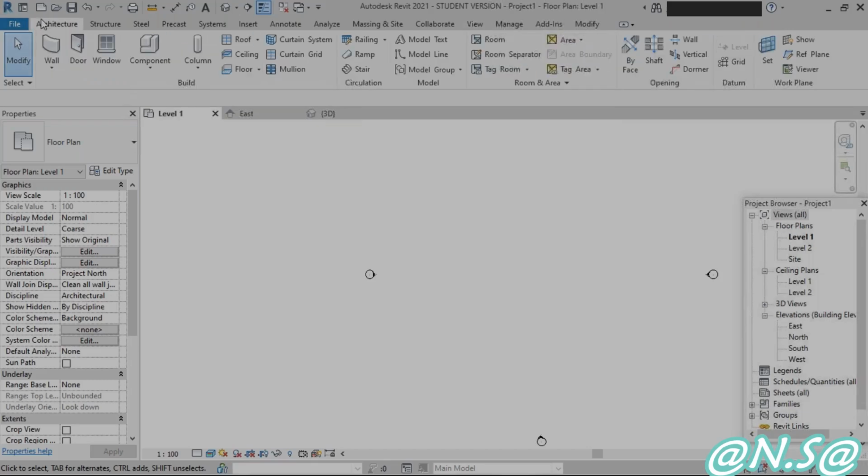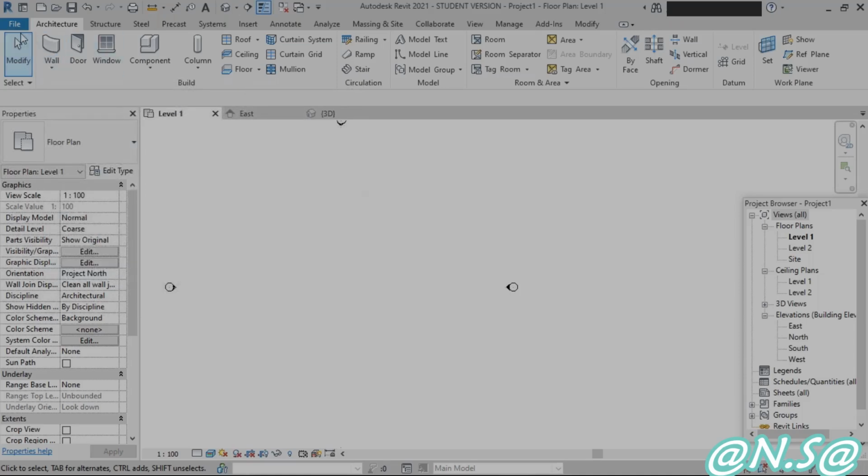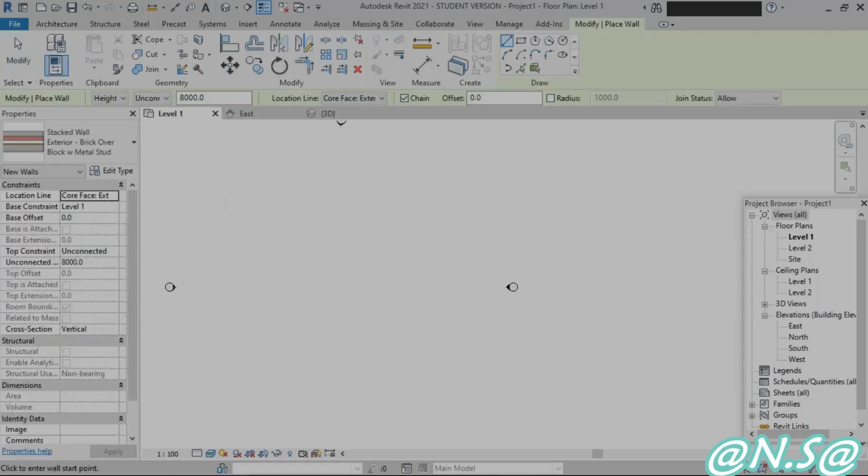Now let us see how to use the wall tool. Let us start using the wall tool, which is the first in the Architecture menu and the Build panel. Everything starts with the wall here. The shortcut command for wall is WA. If you type WA, it will automatically activate the wall tool.